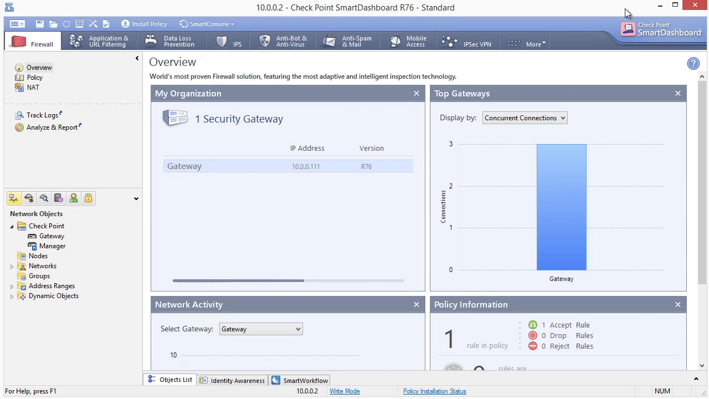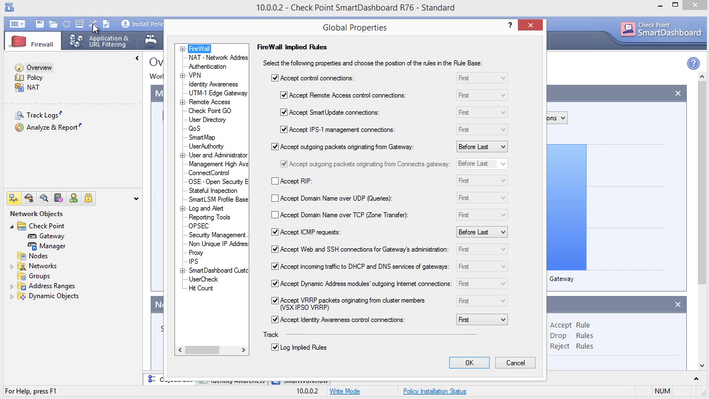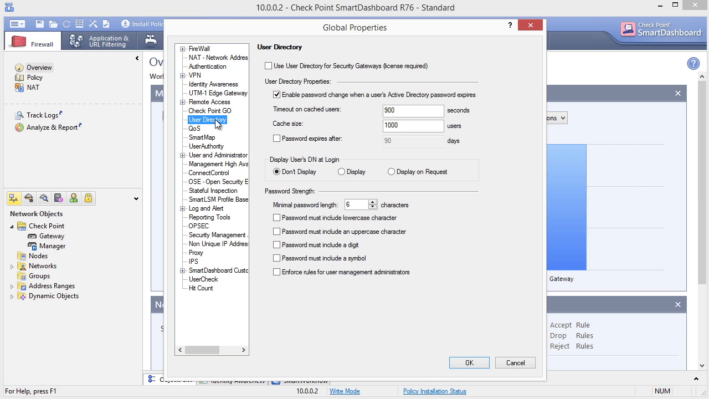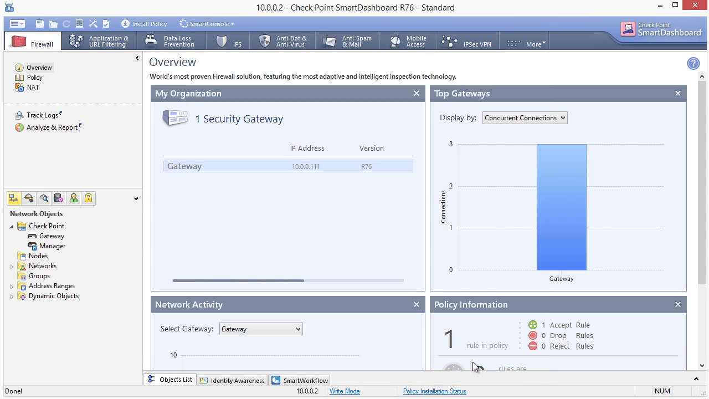Our first step is to go into global properties. So we'll use this shortcut icon right here for that. And in global properties, we're going to go to user directory right here on the left-hand side in the tree. And then we're going to click on this checkbox that says, please use user directory for our security gateways. So we'll click on that. We'll click on OK. And then we'll save it.